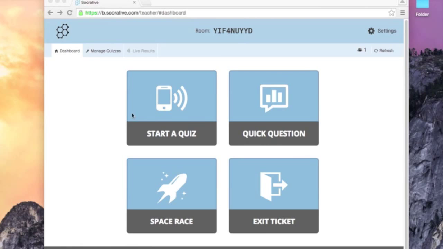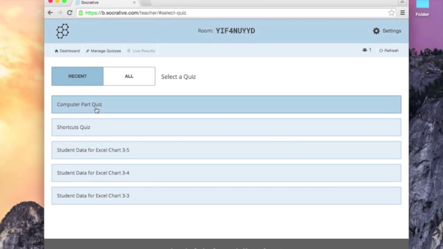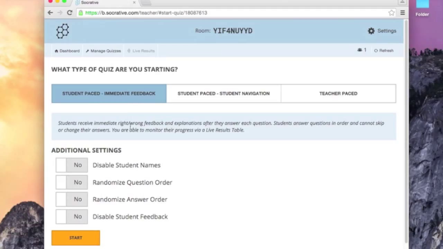What's neat here is that before you actually start the quiz, you have the option of choosing how you want your students to receive the quiz. The first option will show students immediately whether the answer they chose was correct or not. They can skip around questions and edit their choices after selecting. The second option only allows students to answer in the order that the quiz questions were created, and they can't skip or change answers.